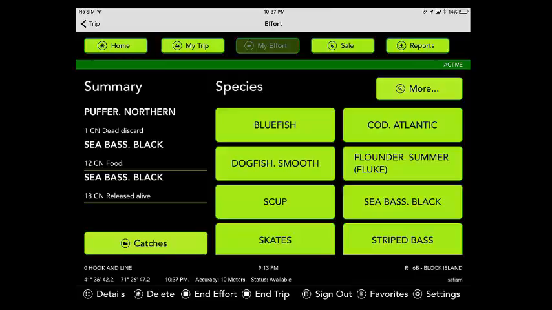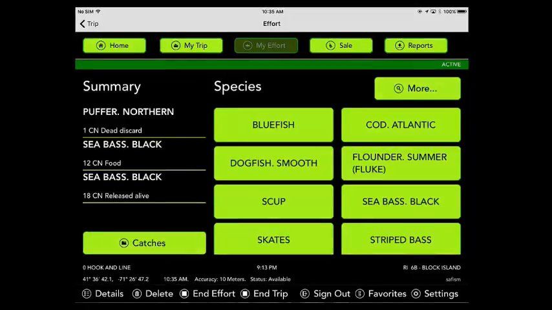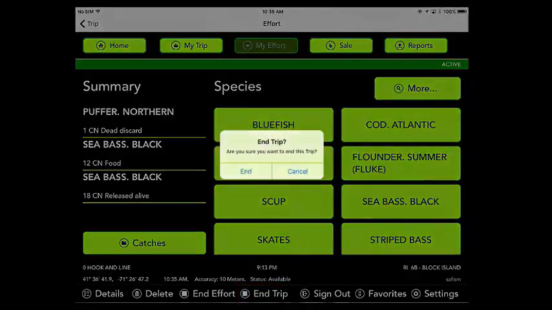So there you go. We've done a lot of things on this trip. Now it's time to end it. If you look at the bottom of the screen, you will see an end effort and an end trip. If this is the only effort in this trip and you're ending the trip, then just click on End Trip. If this is one of many efforts that you will be doing in this trip, you would hit End Effort, and then that would take you back to start a new effort. Let's click on End Trip, and then confirm that you want to end the trip.